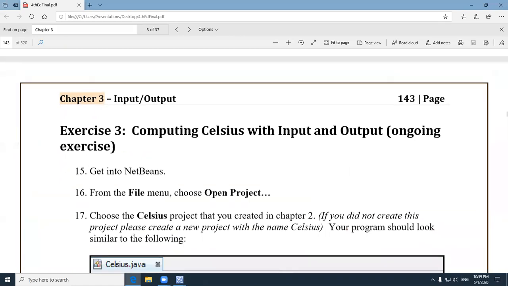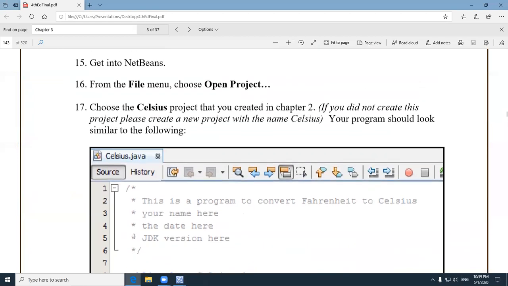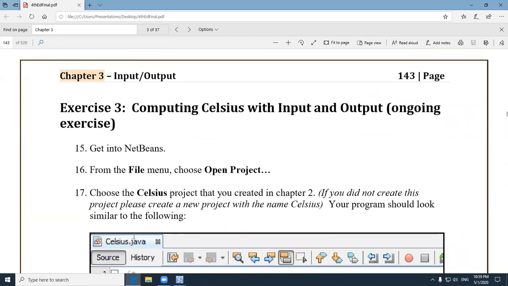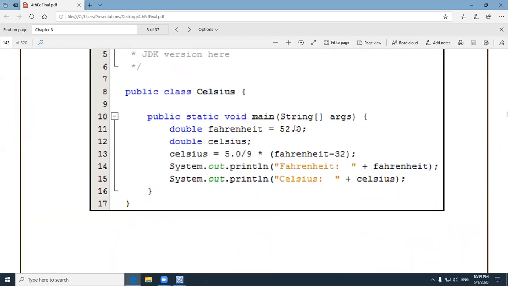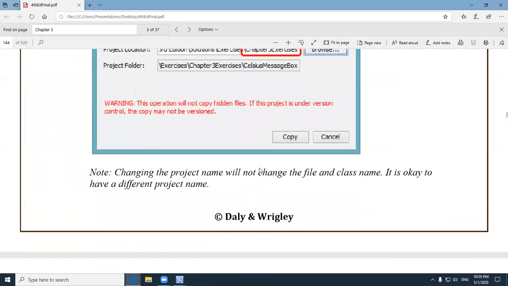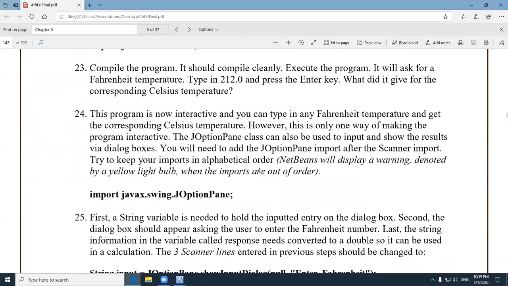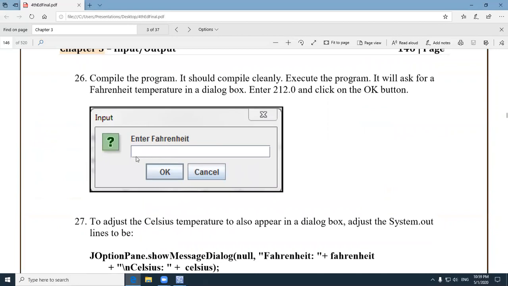Really, in a way, there are almost too many, but they provide you with good hands-on experience. Here's one that computes Celsius. In this particular case, we just do assignments, and from that, she ends up bringing in the JOptionPane class so that we can have a dialog to prompt for Fahrenheit instead of having an assignment statement.